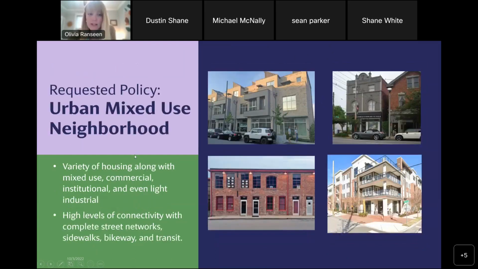The other requested policy is urban mixed use neighborhood. And this is used to promote a variety of housing, different types of urban housing, apartments, flats, townhomes, along with commercial mixed use uses. So things like restaurants and retail. And these are supposed to be highly connected and have complete street networks with sidewalks, bikeways, and transit.